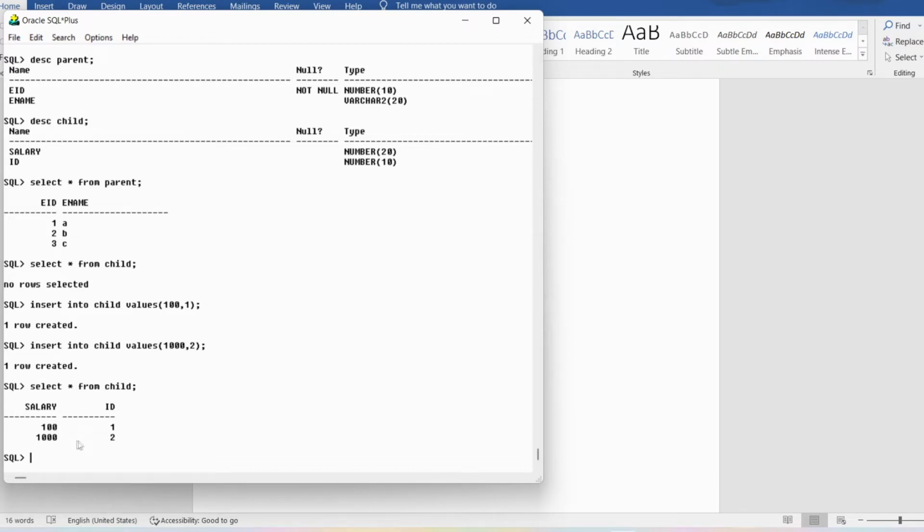Now, if I perform the Cartesian product, look here, select star from parent comma child. Till now, we were giving only one table name, either the parent table, child table, department table or EMP table, and it displays the attributes and rows of that table. If I provide select star from parent comma child, it will perform the Cartesian product of the data in the parent table and the data in the child table.